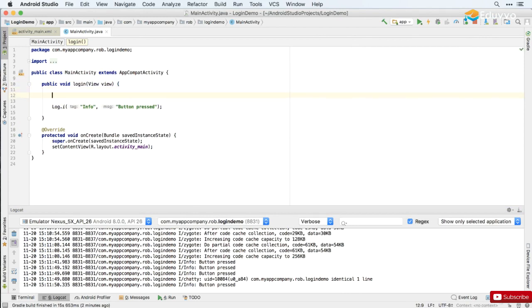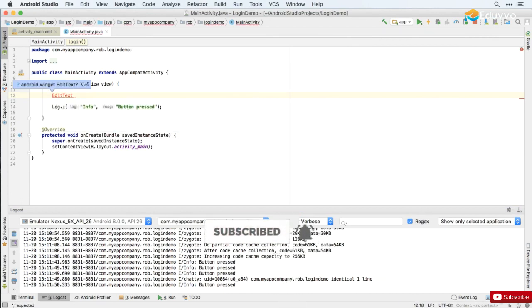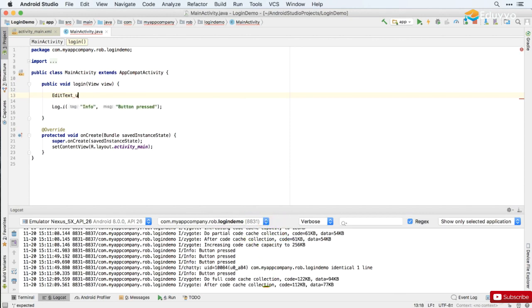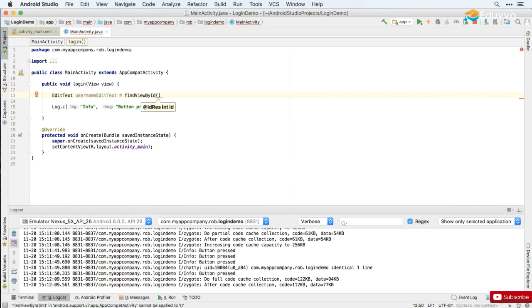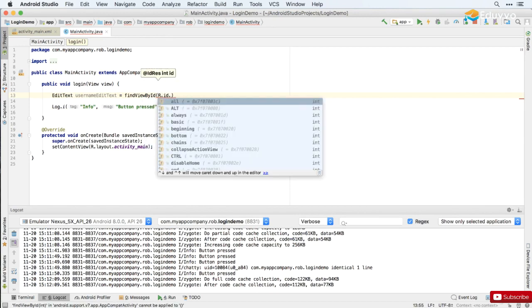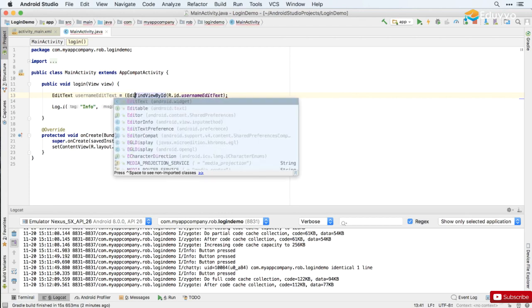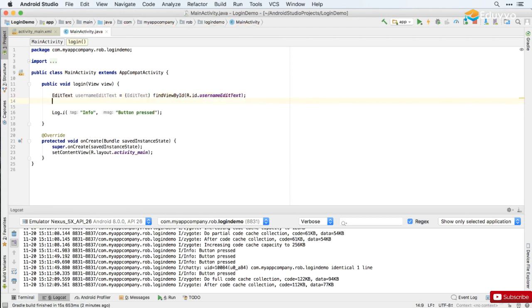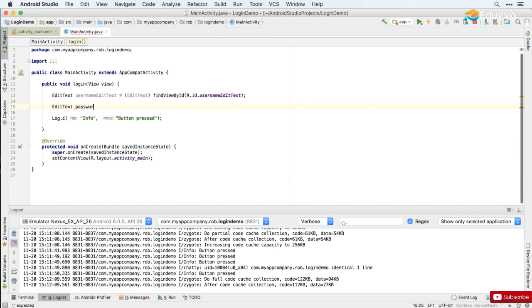So again, hopefully you remember that we create a variable of type EditText, add the EditText class. Let's call this usernameEditText. And we're going to get this using findViewById, and the ID is R.id.usernameEditText. And we want to convert that to an EditText from just a general view. Same with passwordEditText.